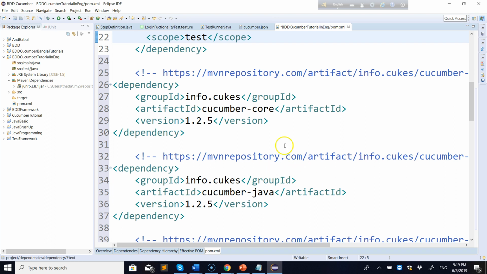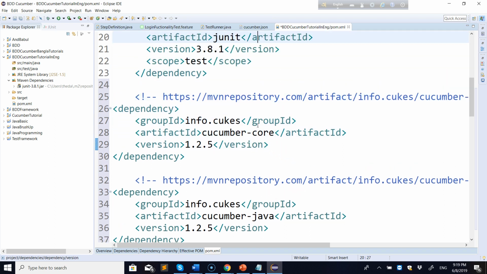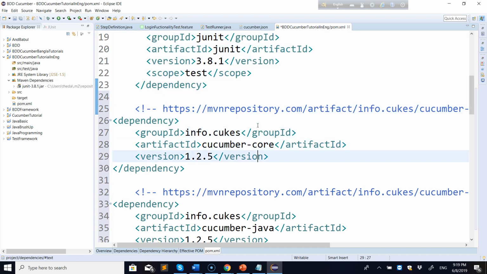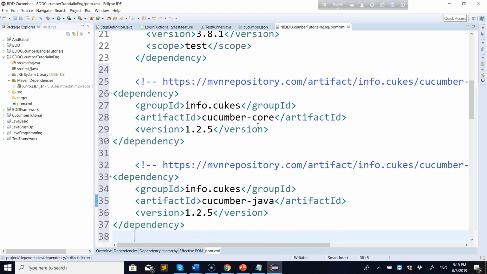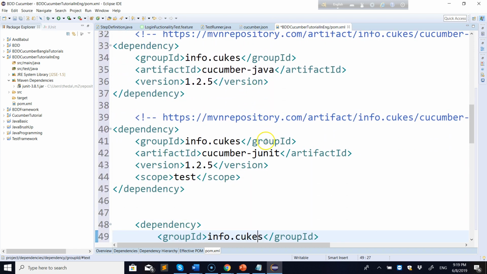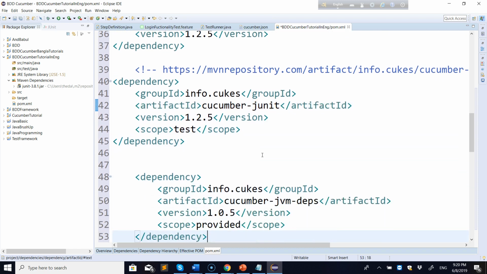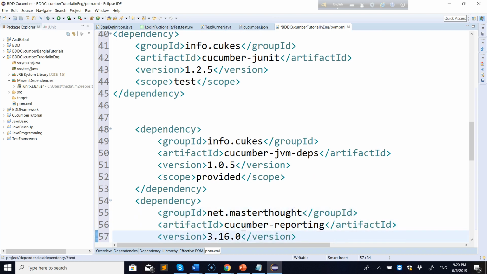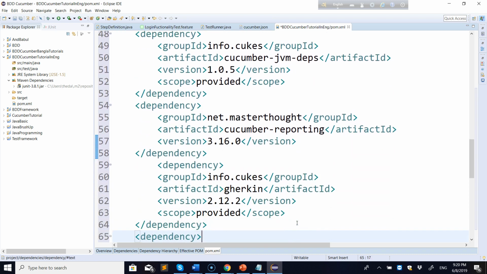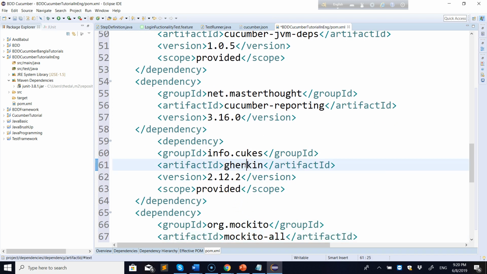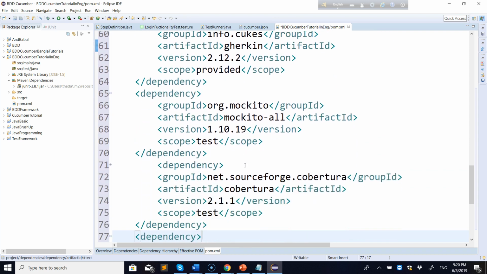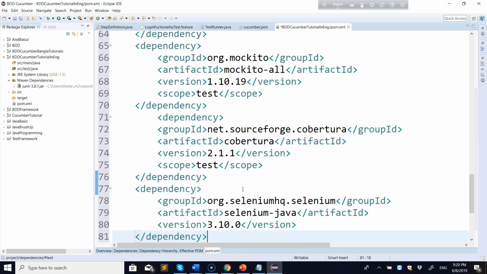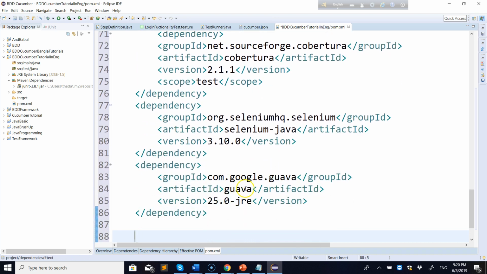Now if you see, we are using, I think, 9 or 10 dependencies. One is cucumber core, which is already there. Another one is cucumber java. Then the other one is cucumber JUnit. Look very carefully, one is JUnit and this one is cucumber JUnit. Then cucumber JVM deps, which means dependencies. Another one is cucumber reporting. To create reports, we need cucumber reporting too. And another one is Gherkin, Mockito all, and Kubatura. Finally, Selenium Java. Actually, we have one more, that is Guava.